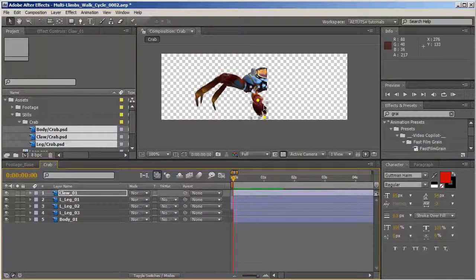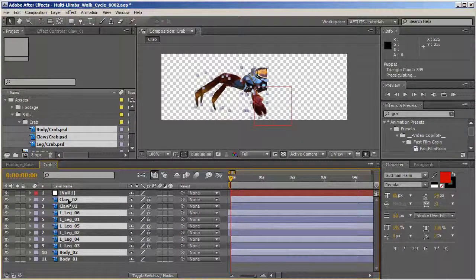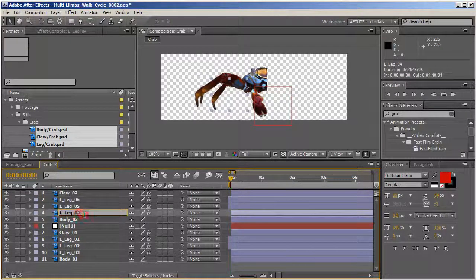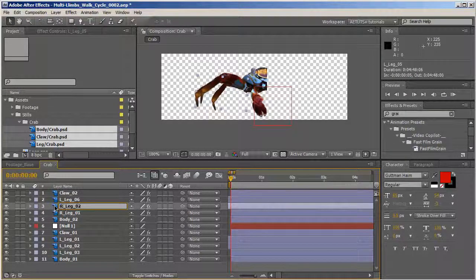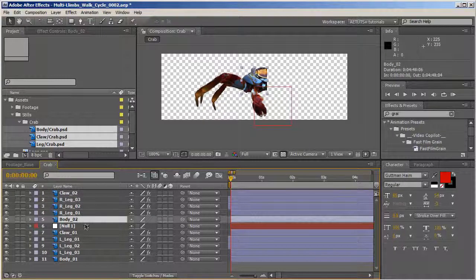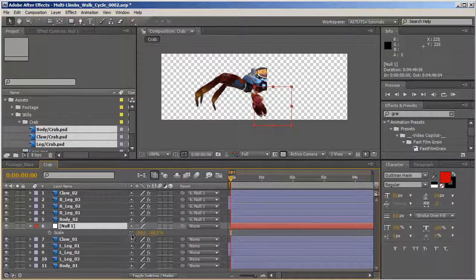Now the time has come to add the other half of the crab. So let's first create a new null object. Let's duplicate all these, move them above the null object, and we have body 2, and this will be right leg 1, this will be right leg 2, and this will be right leg 3. And we'll parent all these layers to the null object and hit S, unlink these scale values, and hit -100 on the X scale value.